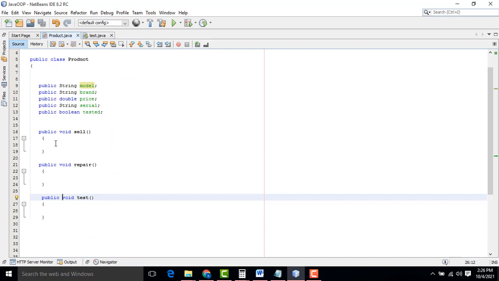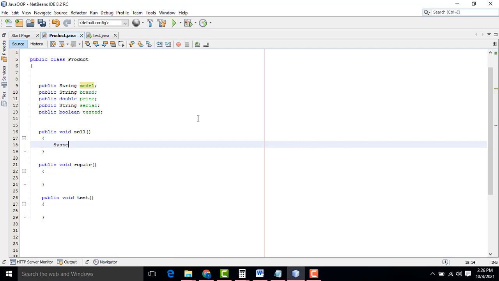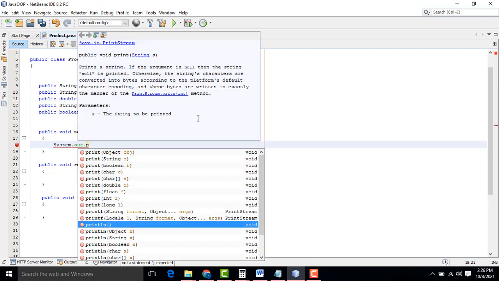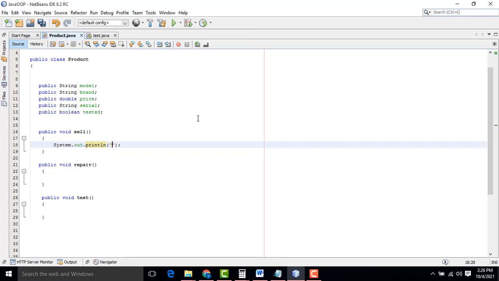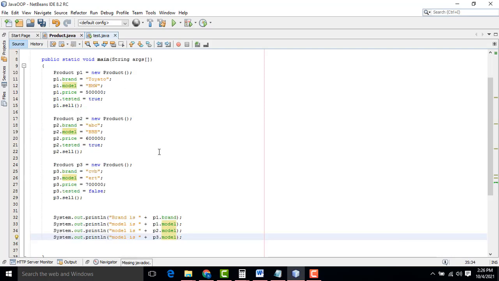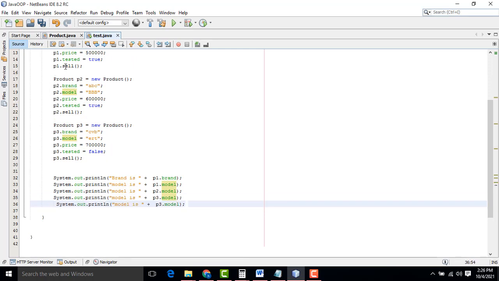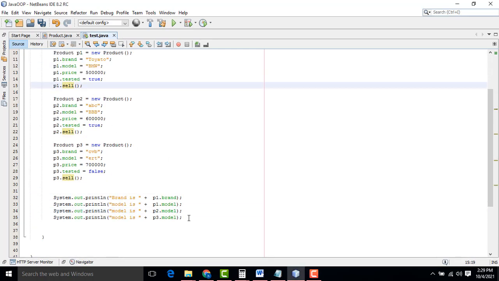If you want to call the sell method, you have to write System.out.println and then sell. If you are creating a method and want to call it, the sell method is declared here. Just copy this and paste it over here. I'll call this method. So here we have to call it: just copy this method and paste it below.